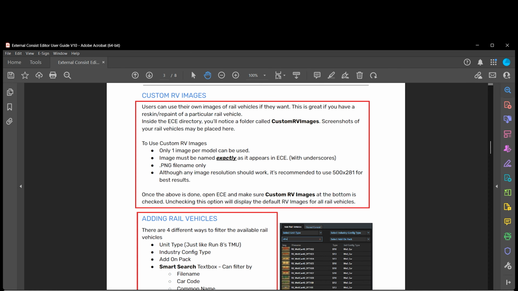The next thing here is custom rail vehicle images, and users can use their own images of rail vehicles if they want. This is pretty neat because if you're on Discord and you download updated skins, a lot of the users make custom skins for the boxcars and locomotives or all freight cars, then it's not going to match what pops up when you're making a train here in the external consist editor.